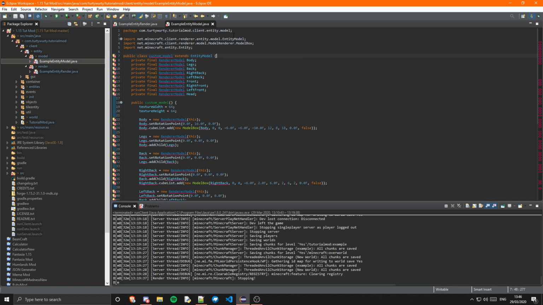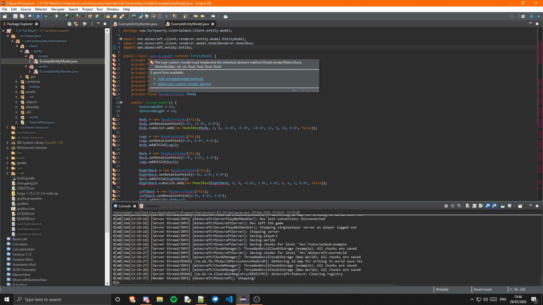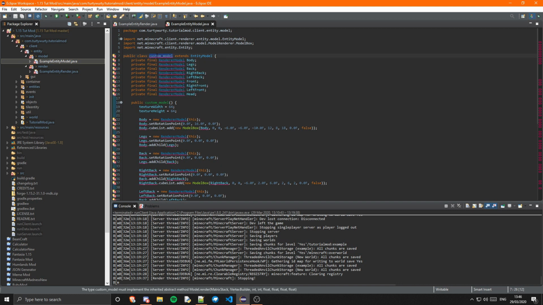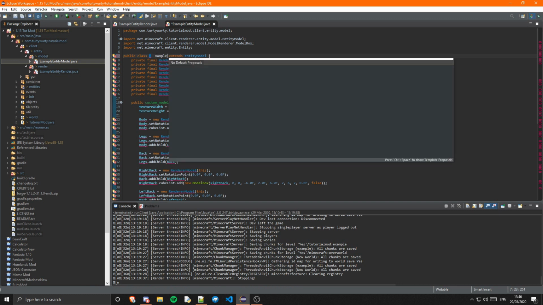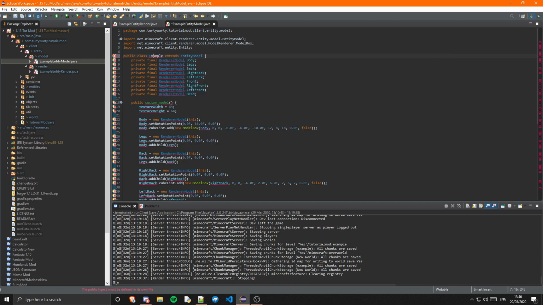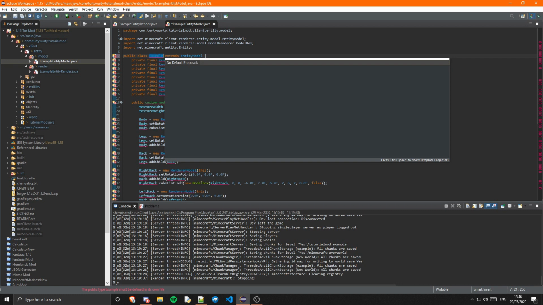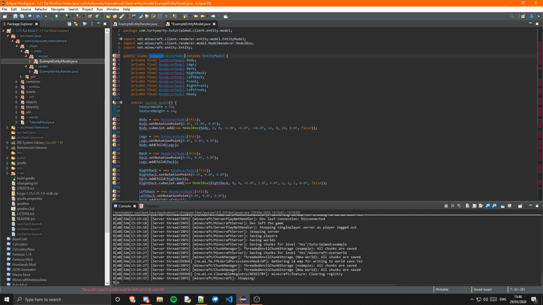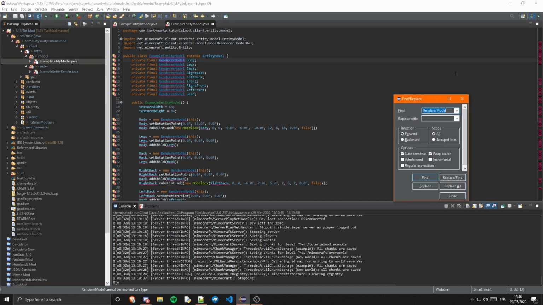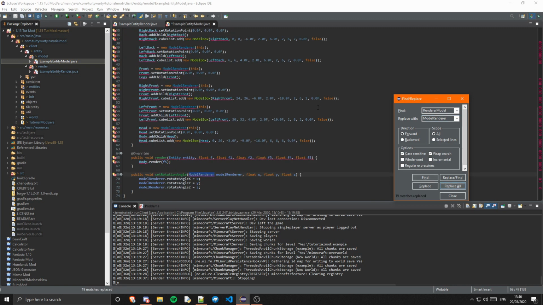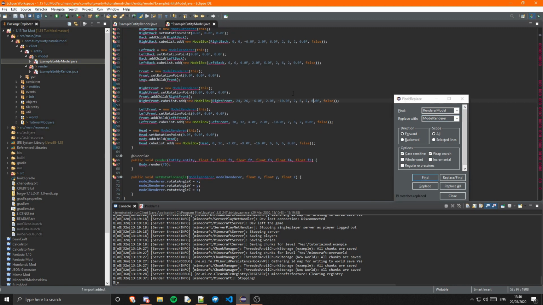So the first thing you will need to do is just add the package declaration up at the top, and then you need to rename the file back to what it's actually called. So example entity model is the name, so just rename that to example entity model, and that will fix that error. Well, once you've changed the constructor as well. Okay, and then you need to go ahead and change renderer model everywhere to model renderer, and that will fix some errors there once you've imported that.